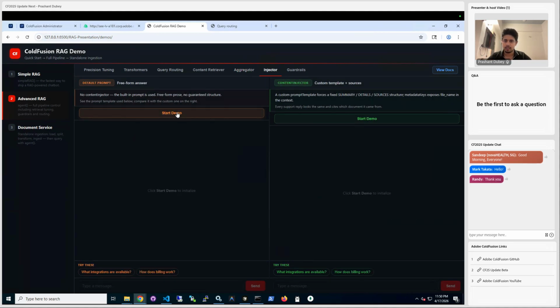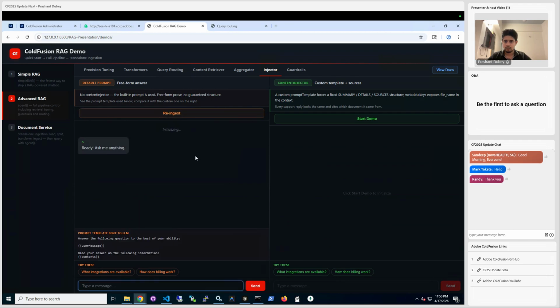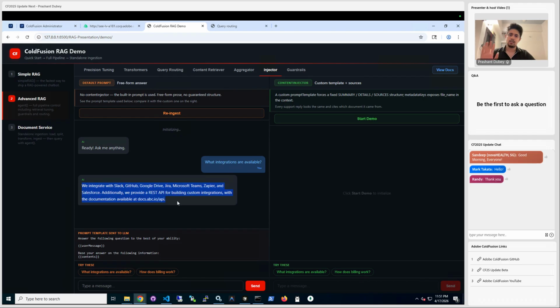If I come to the injector, so the default prompt that we have, whenever we are sending the prompt to the LLM after retrieving the documents from the DB, this is how we send it. This is the system prompt that we have: answer the following question to the best of your ability. This is the message that we send, and then base your answer on the following information. The contents are the retrieved documents. So I sent it: what are the integrations? What all are the integrations available? We got a generic, decent enough answer.